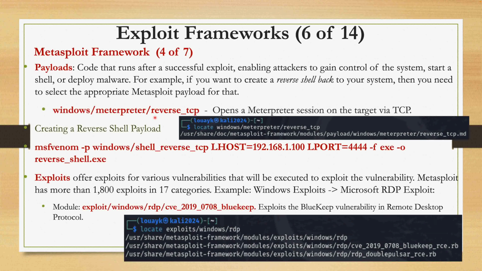Meterpreter reverse underscore TCP, and this will open a session as you see it over here. Basically, this will create a reverse shell. Also, you could create a reverse shell using MSF Venom, which we'll discuss later on.